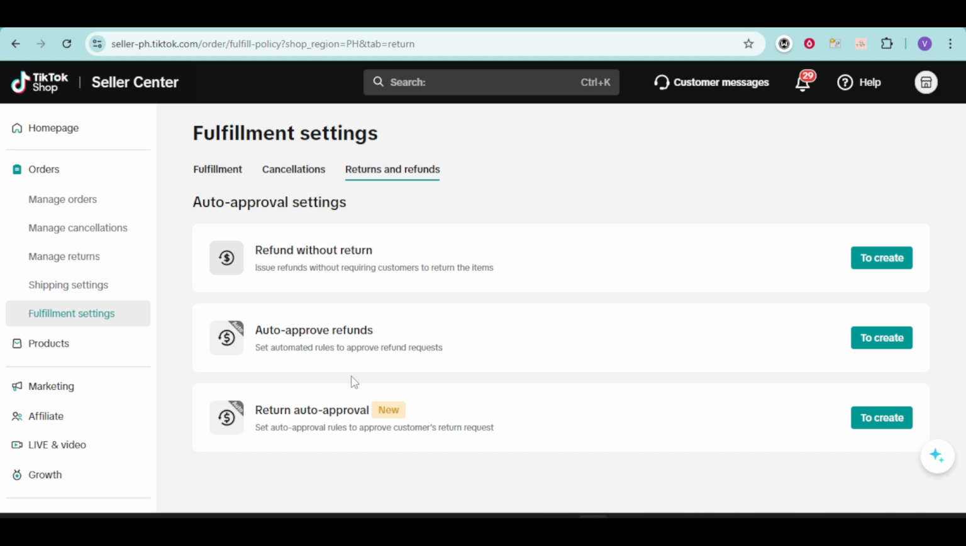So with this, you can have a seamless TikTok Shop seller experience. However, do take note that if there's any cancellation or return refunds, all of the fees associated by TikTok will be deducted from your account and not from your customers.